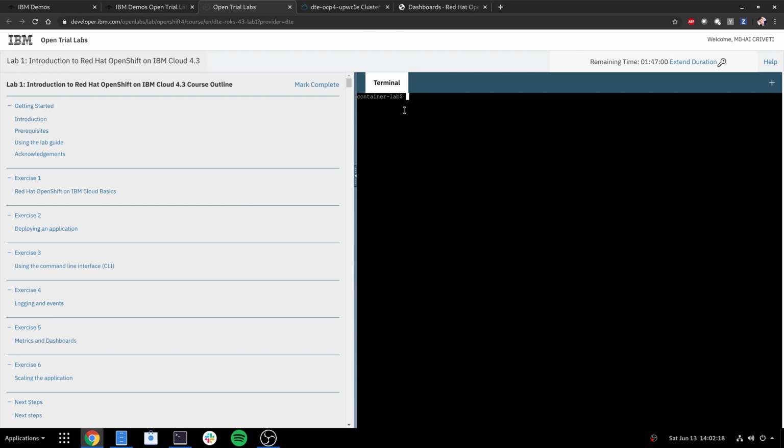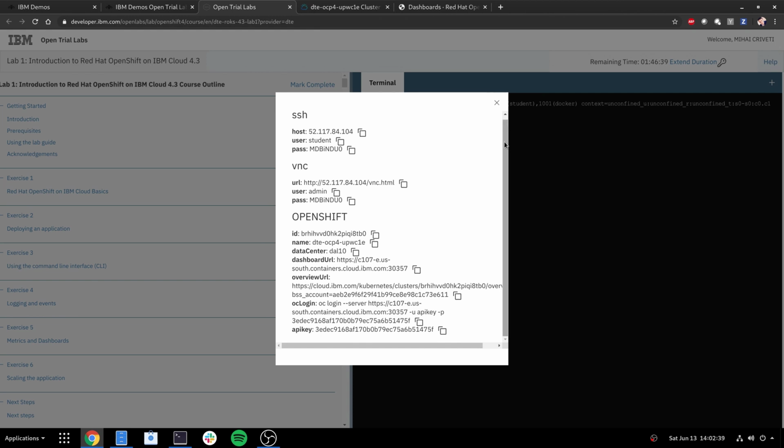After clicking on Launch Lab, you will be immediately taken to your lab. On the left-hand side, you'll be given instructions, and on the right-hand side, you'll find a terminal where you can type those instructions. As you can see, this is a Linux environment. On the top, you'll be able to find the necessary access information for all the relevant consoles. For example, the dashboard URL and the overview URL. The dashboard URL takes you to the OpenShift console. Let's test this out.